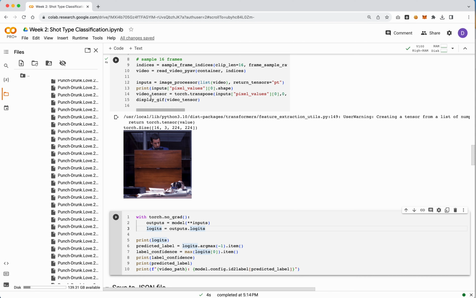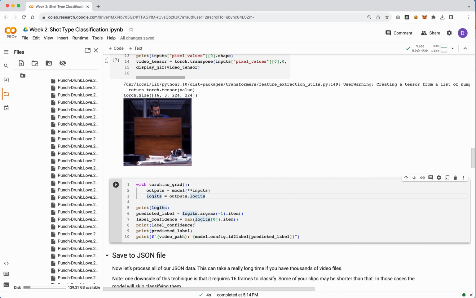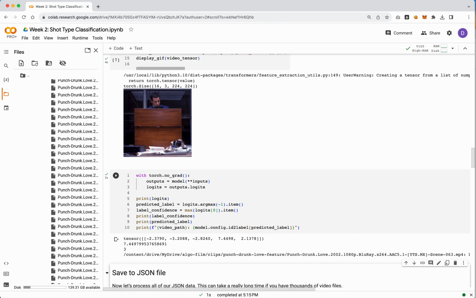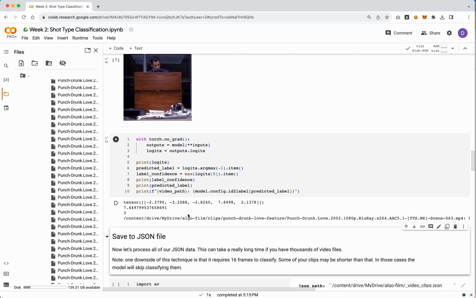This next cell will run the classification, and it will spit out what we think the answer is. All right, and it spit out long shot, which is interesting. I can kind of see why it might think this is a long shot. It is kind of expansive in the background. So this one, it got wrong.